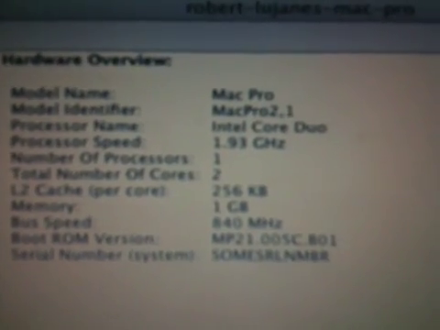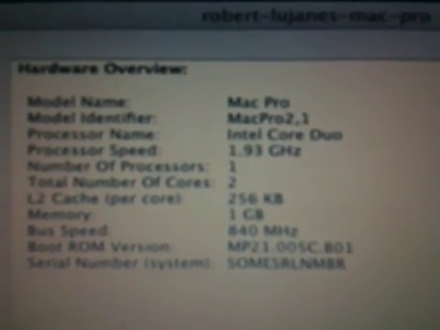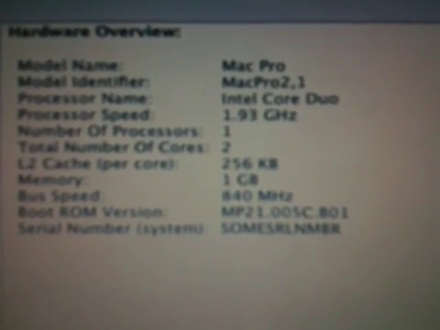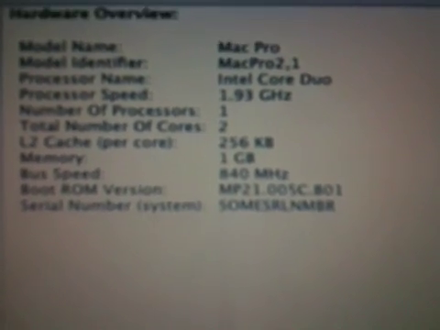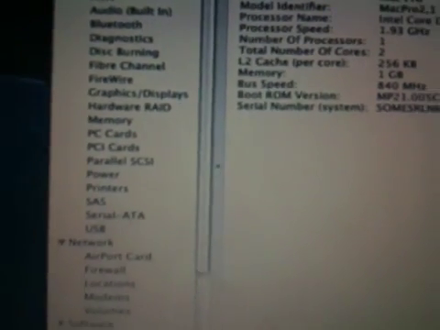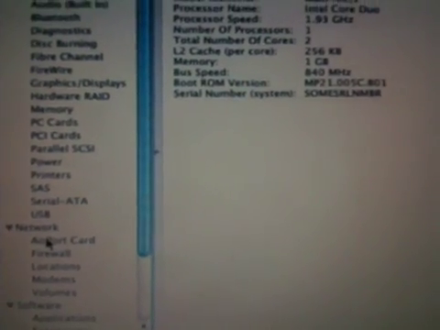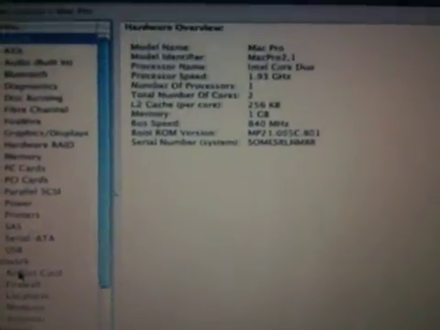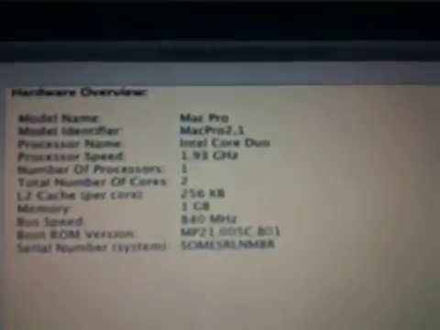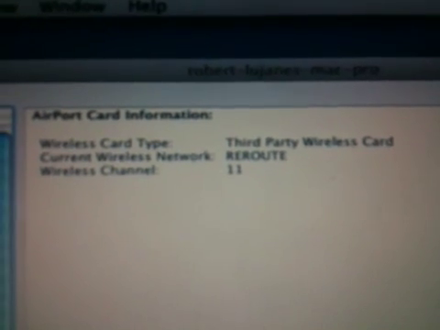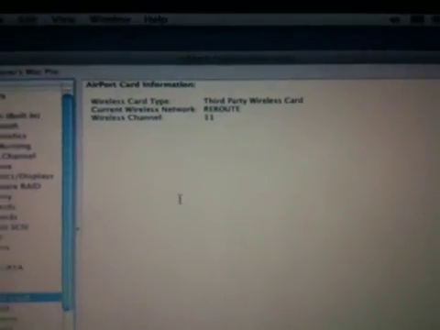As you guys can see here, Mac Pro 2.1, 1.93, dual core, 1 gig memory, bus speed is 840 megahertz. Everything else seems to be going good. It recognizes the Dell 1395 card as the AirPort card. And that's, me, third-party wireless card. That's my wireless network there. So that seems to work pretty good.